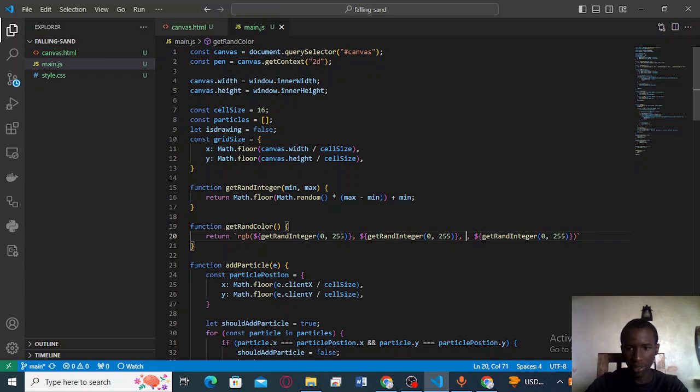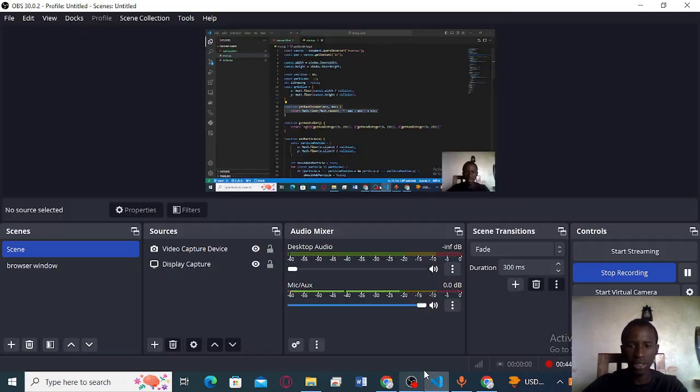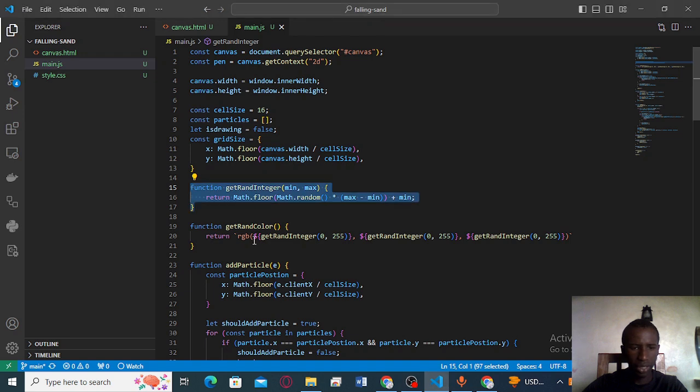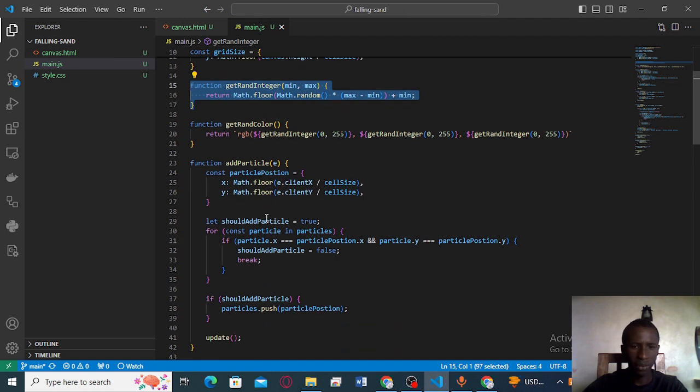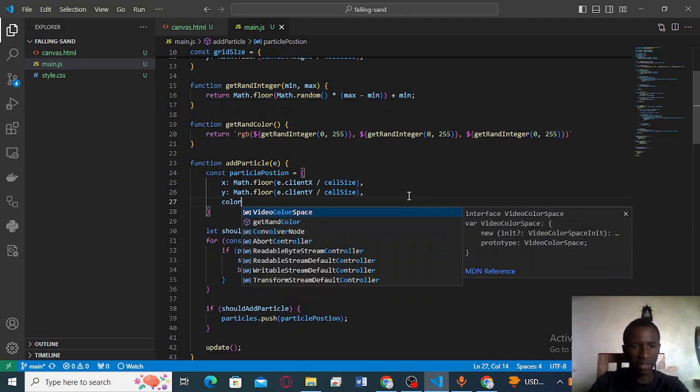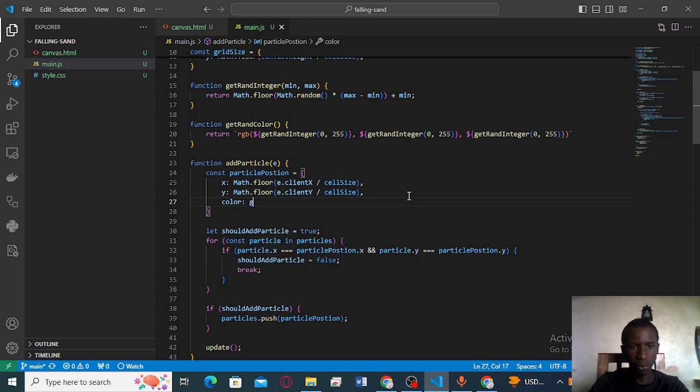So basically what we've done here is we are creating a random RGB value between 0 and 255, 0 and 255, 0 and 255 using this get random integer function that we've implemented. We're going to create a random value. Then here, once we add a particle, let's move here and maybe create another property. Let's call it color, which is get random color, which is a value from this.